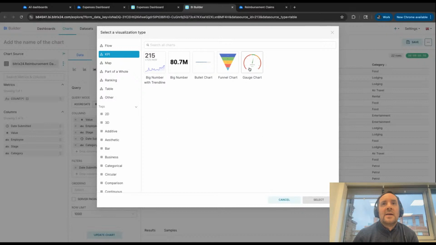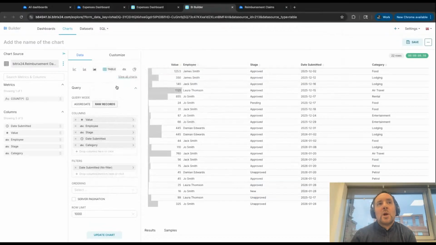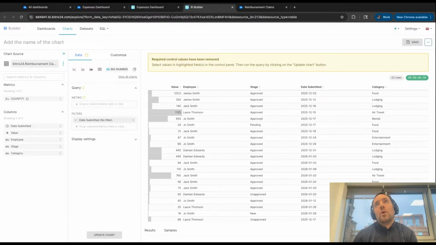A lot of people like the gauges, so you can set maybe targets. The number widget is obviously very popular as well. Tables, I would recommend just having a click through and having a look. The popular ones are identified here: line chart, bar chart, area chart, table, big number, which is the one we're going to use straight away, and a pie chart. So what I first of all want to do is know the total number of expense claims ever submitted. So I click on big number.